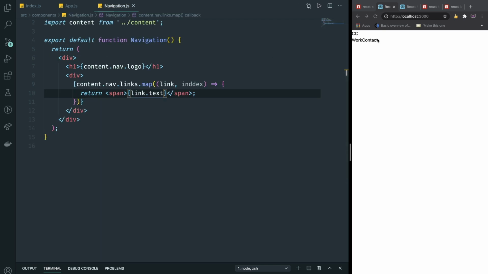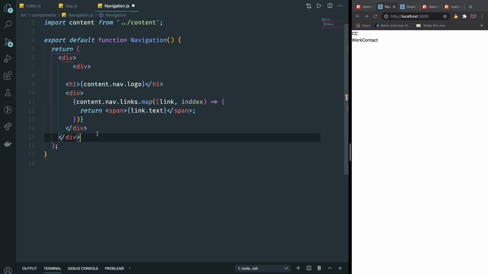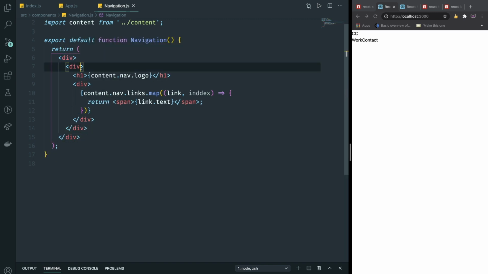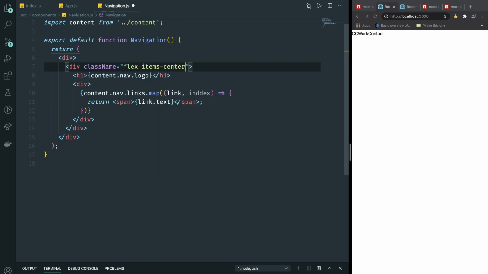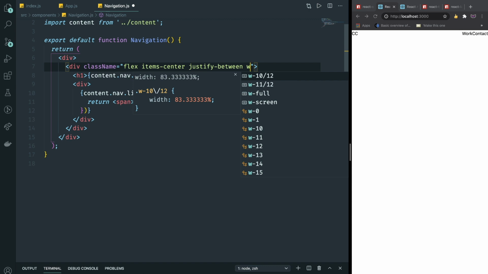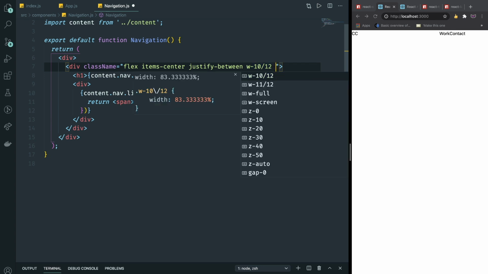Now if you want to see this on the same line, I'm going to wrap this with another div. To put it on the same line, we can set the className to flex and also items-center. Right, great. And then also justify-between, so that we get space between them. But as you can see, it's kind of at the edge, so I'm going to shrink the width to only 10 over 12, which is roughly 80% of the screen. Yeah, 83%. And then to center it, we set the x margin to auto.